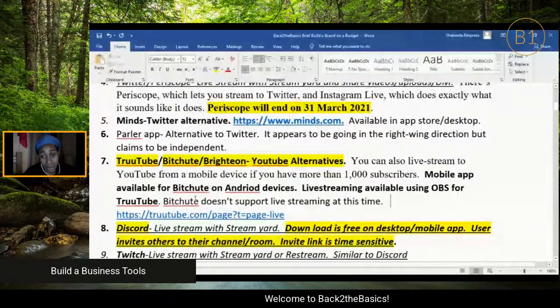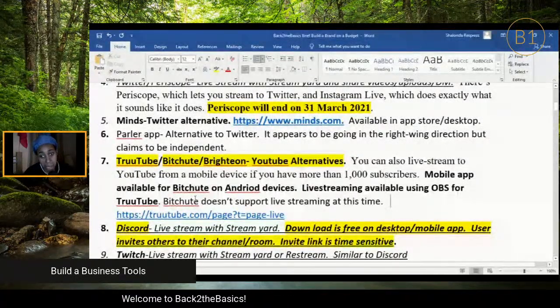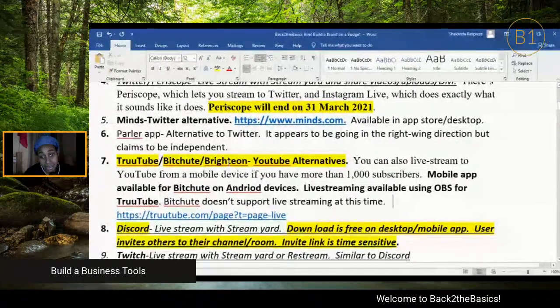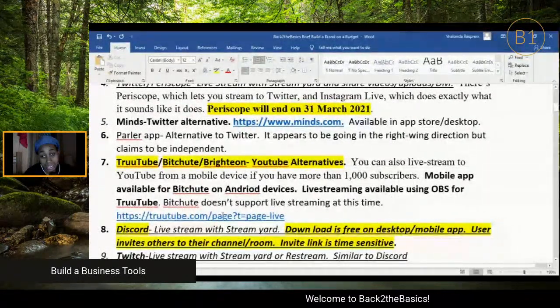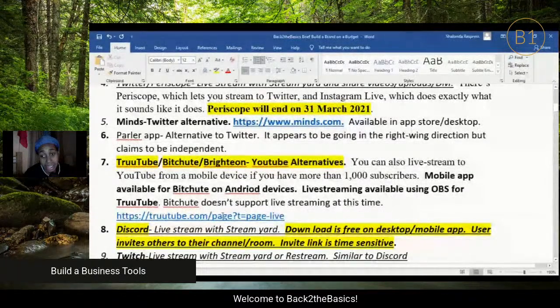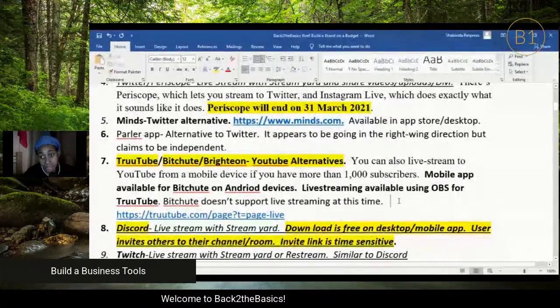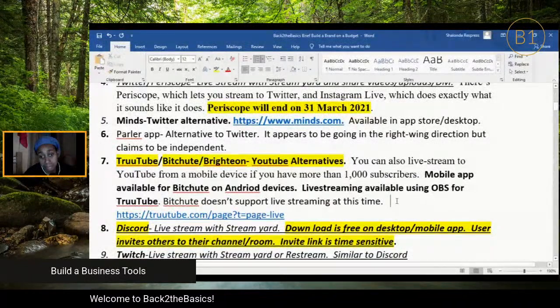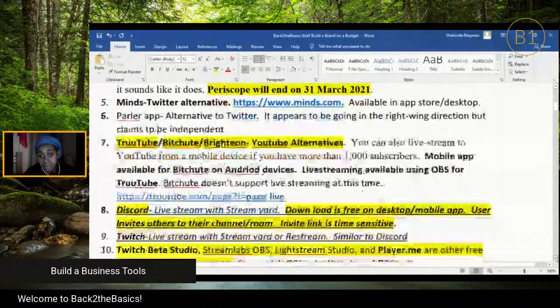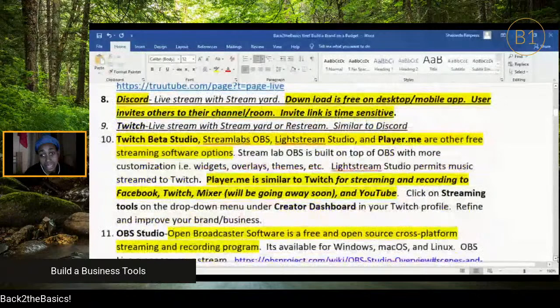But again, everybody knows what's going on with YouTube. Patreon is another option, but TrueTube is free. BitChute is free, and Brighteon are all free. Let me keep going, because again, these are business tools.